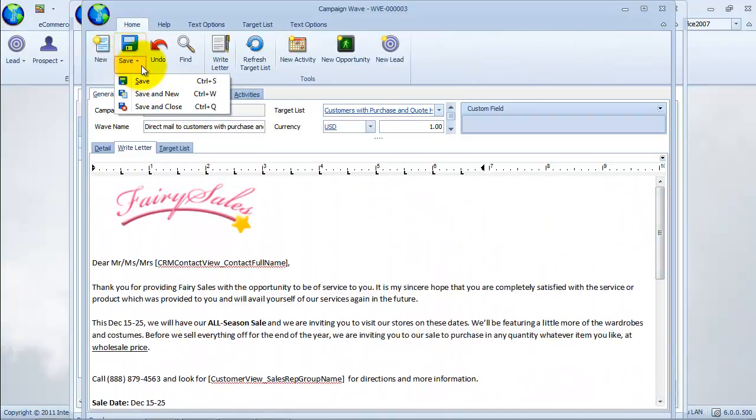Let's save the campaign wave. Whenever ready, we can generate the mail merge letters. To generate the letters, go back to the Home tab and click on the Write Letter option.